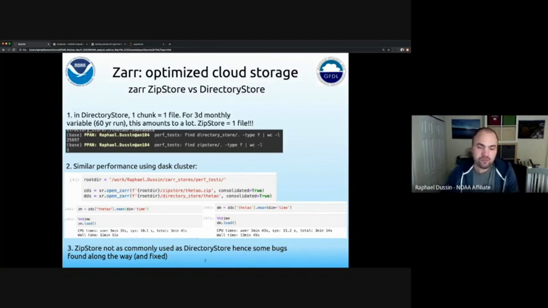Then comes the question of performance differences. Last I checked, I tried to do the exact same computation on directory and zip stores, and the performance is similar, so no loss in performance from zipping the chunks. So it looks pretty good. One caveat though is that zip stores are not as commonly used as directory stores, so there are still some bugs that you can find, and we worked on fixing some of those.